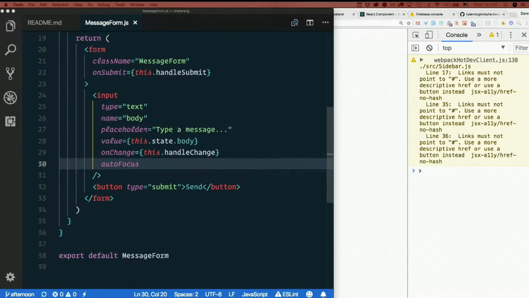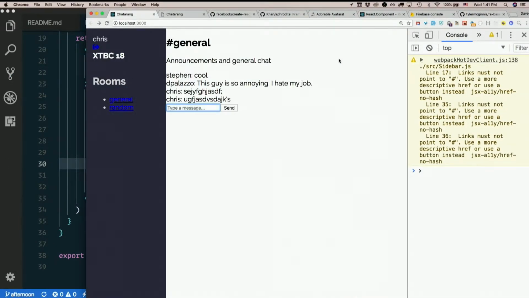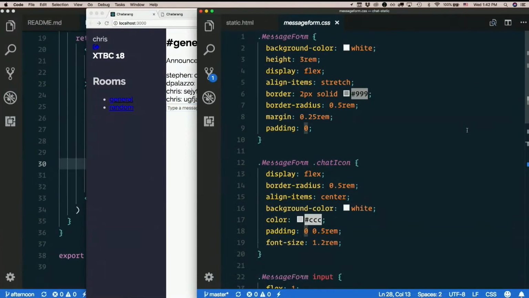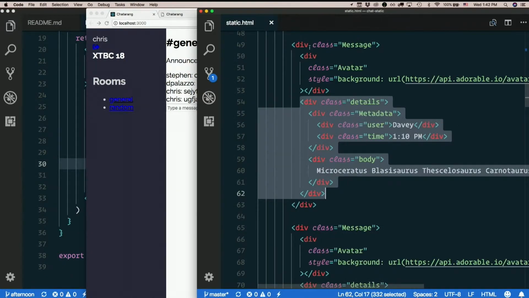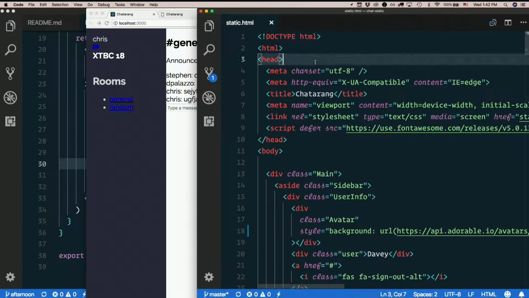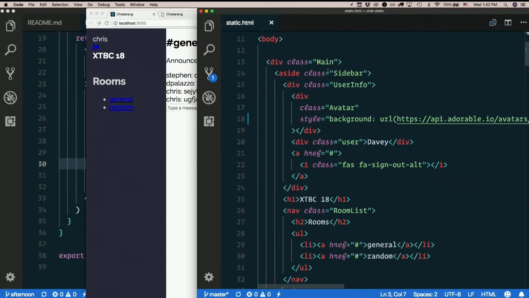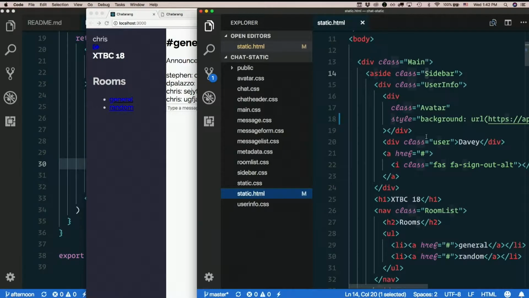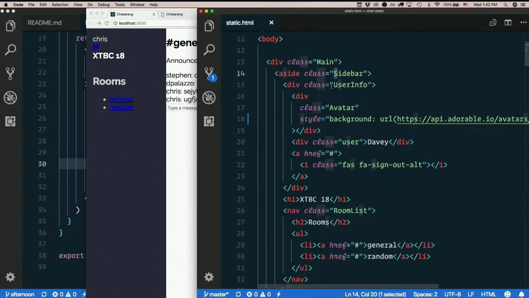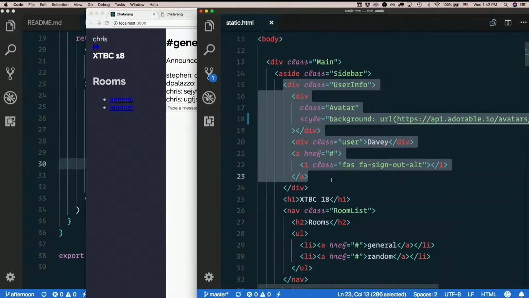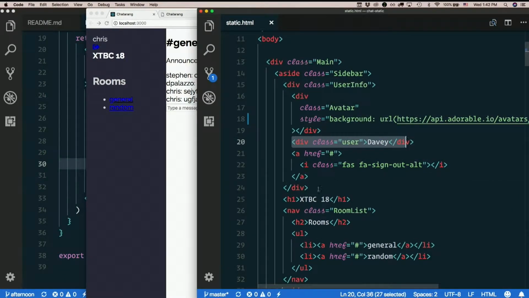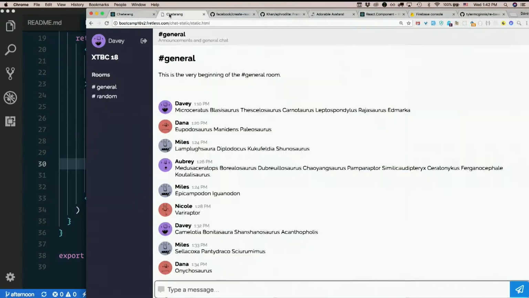Now, new components. Let's just start with the sidebar. So I have my static thing open here. A couple of clues as to what I was thinking about components: first of all, class names with capital letters. Secondly, I have a CSS file for each component. Inside the sidebar, I have UserInfo, which includes an avatar, the username, and the sign out link. So it's basically this horizontal row right here.